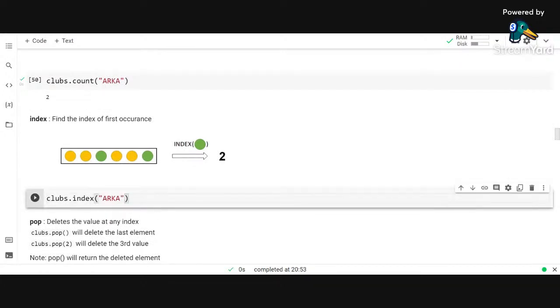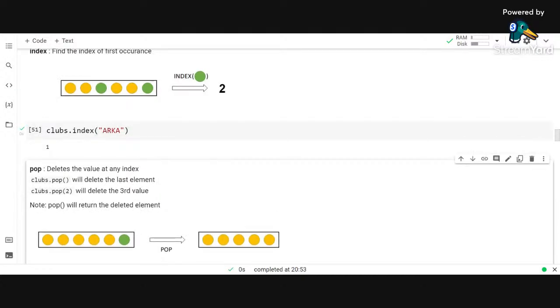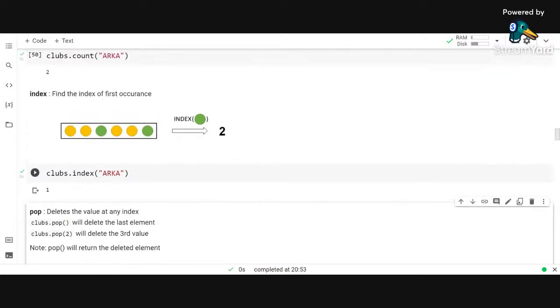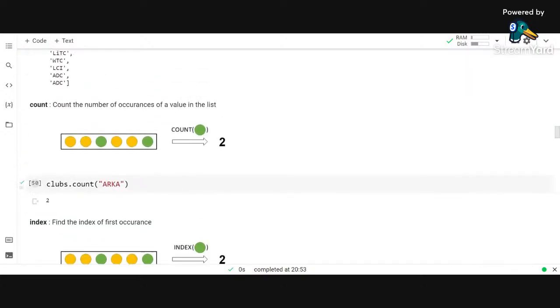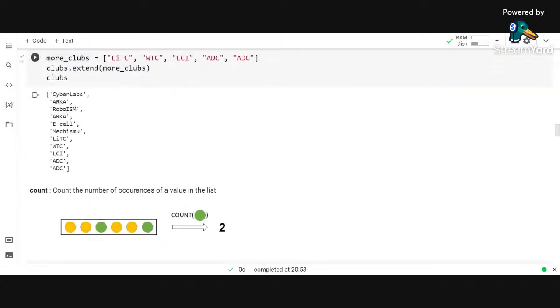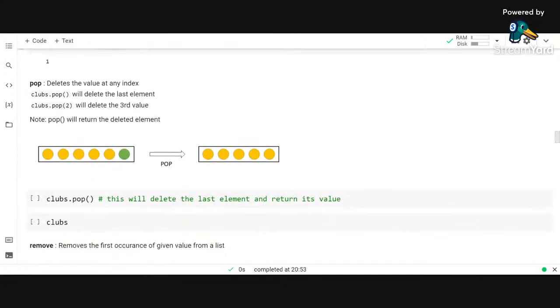Now I want to find arca की position क्या है लिस्ट में. So for that, I can use clubs.index and any value, and it is going to return me the index at which arca is occurring for the first time. So let's check. It resulted in 1, which means arca present होगा first index पे. 0 1 arca present है first index पे.